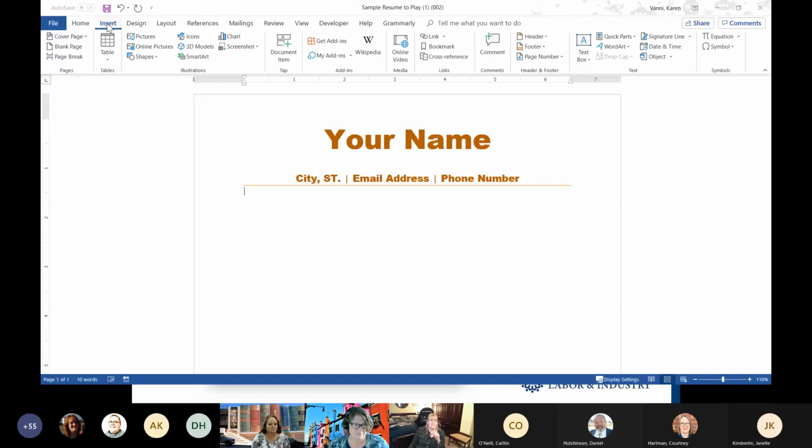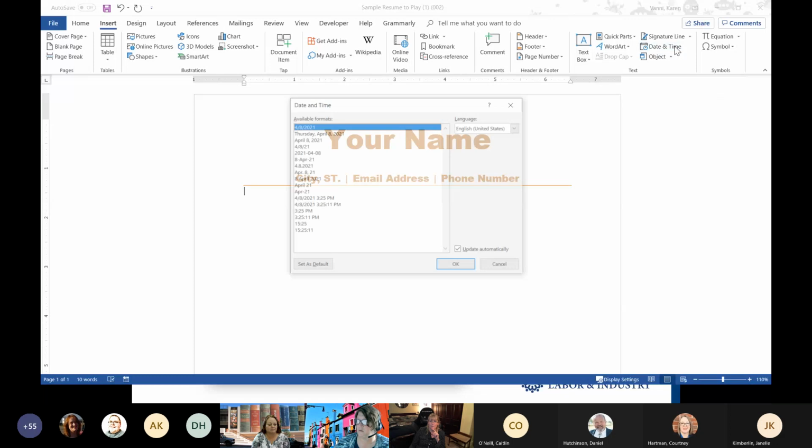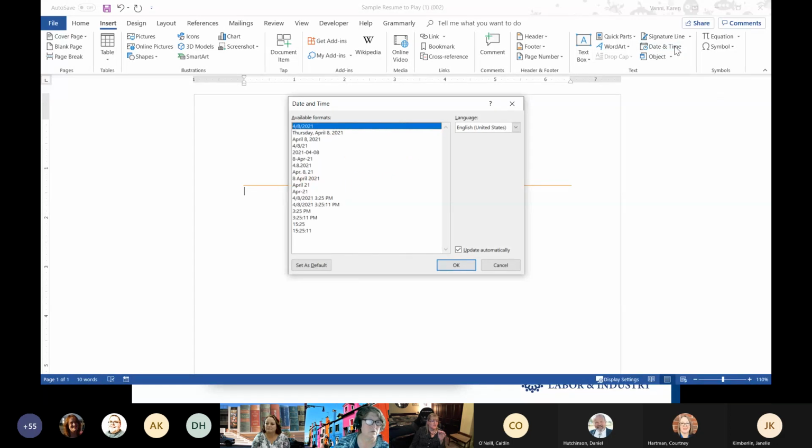So the date, insert tab at the top, and then over on the right-hand side, you see the text section down here. It says text. There's a button called date and time. So click that little button, the date and time button. And the formatting of the date is important on your cover letter. We want it to be the month spelled out. So April, space, the number of the day, comma, space, the year. So it's this third one down is the one we want for a cover letter. And then you want to make sure this little box that says update automatically is checked so that every time you open the document, it's going to automatically update that date. So just click OK.